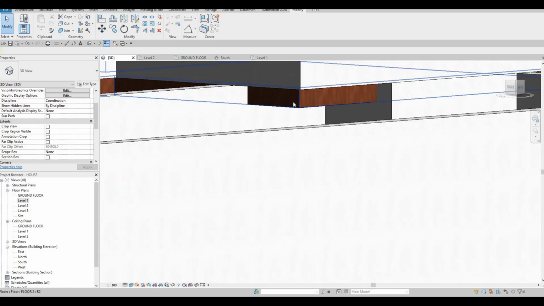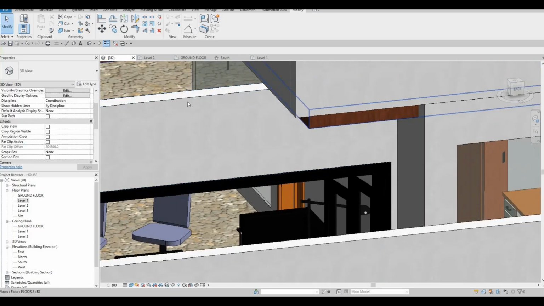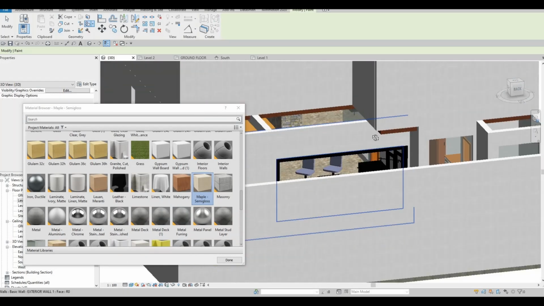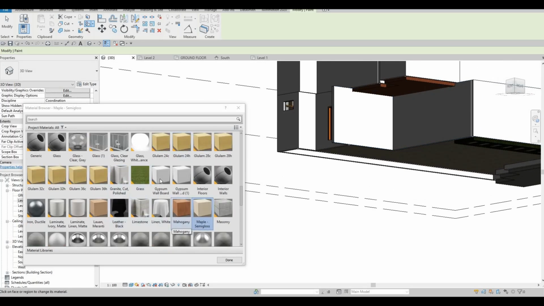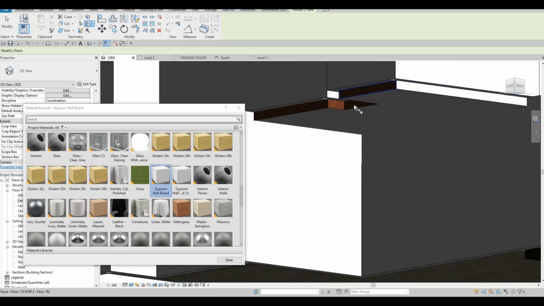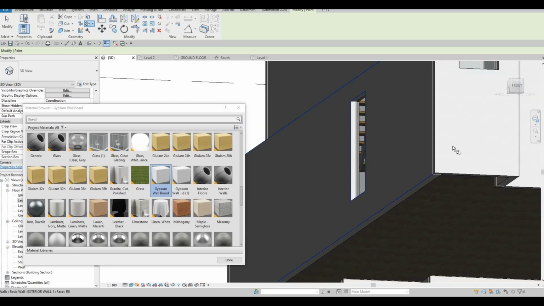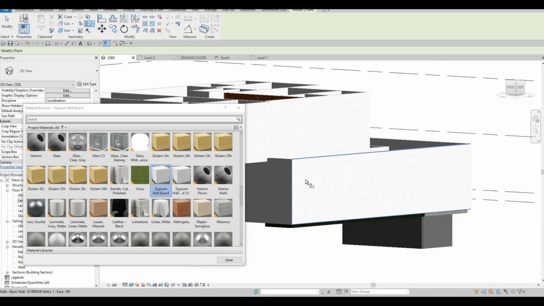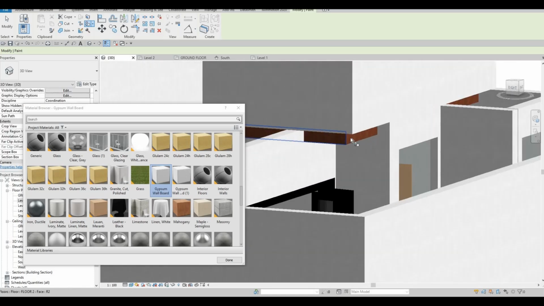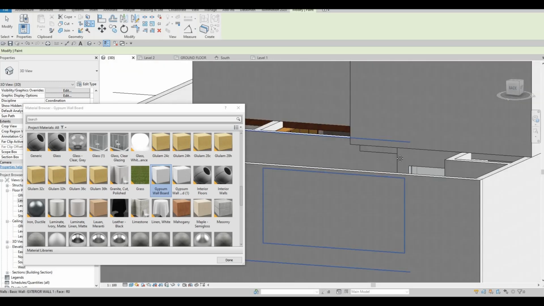Also, I want to change the material that we have because we have mahogany here. So what we need to do is go to modify and then click on paint. I want to paint the bottom of this. So I want to paint it as gypsum wallboard, similar to what we have. And then maybe just anything that is showing, you could just click on paint so that it's easier for us to hide right here and then right there.